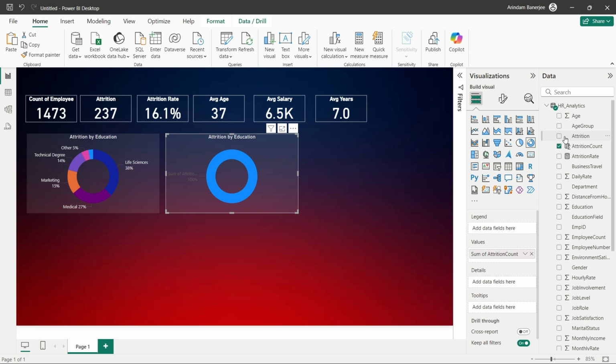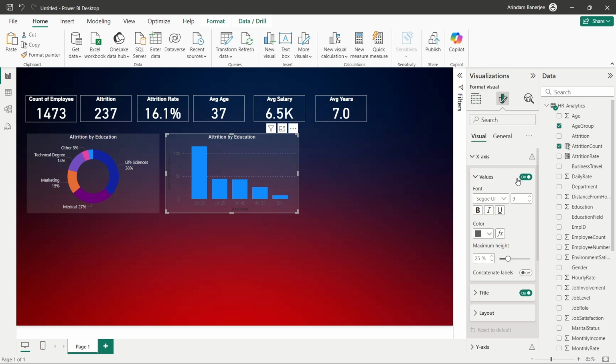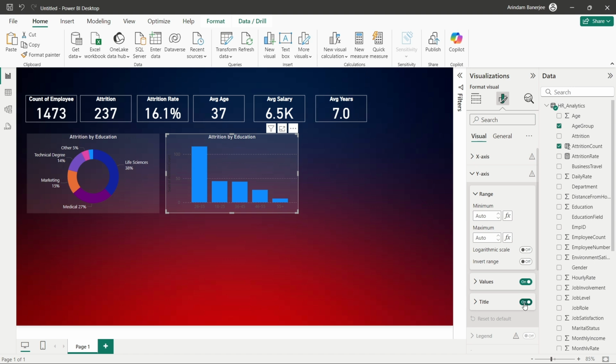Now we'll select the age group, drag and drop age group from the data pane to legend, and also we'll change the chart type. So I will choose the stacked column chart. Now over here we need to make changes. So go to the format visual part, then I will close the title of the x-axis. I don't need the title over here, and for the y-axis I don't need the title too. And also I don't need the values.